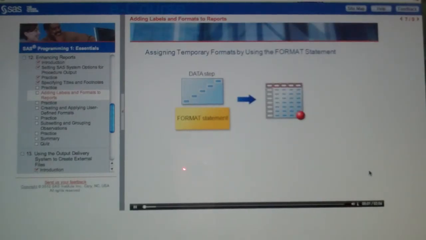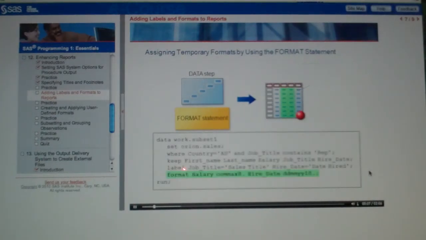In an earlier lesson, you used the FORMAT statement in a DATA step to permanently assign formats to variables. In this example, the FORMAT statement assigns the $X8. format to the variable Salary and the DDMMYY10. format to the variable HireDate. $X8. and DDMMYY10. are just two examples of formats that SAS provides.